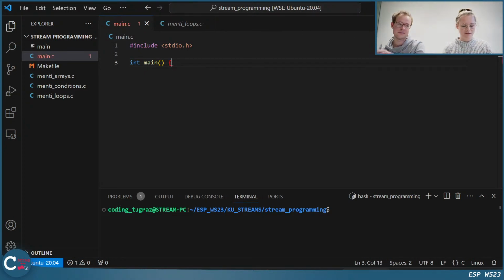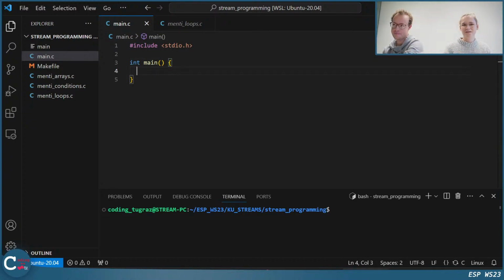So, okay, let's try implementing bin packing in C. We will use the next fit algorithm.